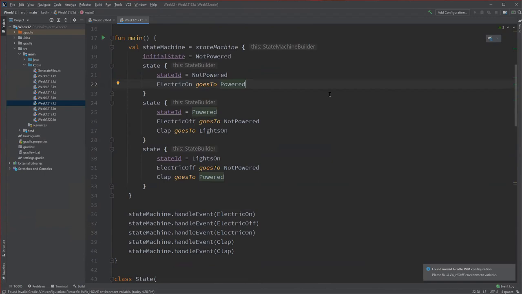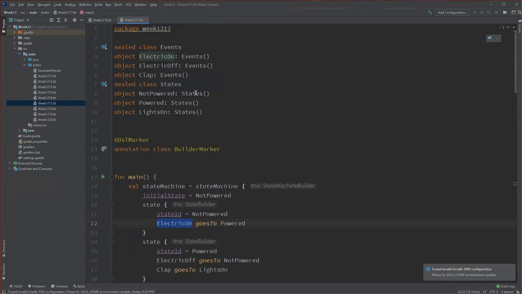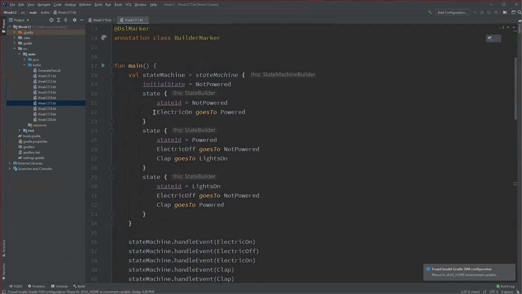You can't do it with every spot inside here, and it definitely doesn't work if I try to define it on the state builder, because I'd have to explicitly say this goes to, and that gets awkward because you have to have something syntactically on this side. But because I'm using objects here, I'm defining that extension function on this events class up here so that this becomes a function call. And then that makes things look a lot more readable. So now as we look at the state machine definition, it becomes a lot easier to read.